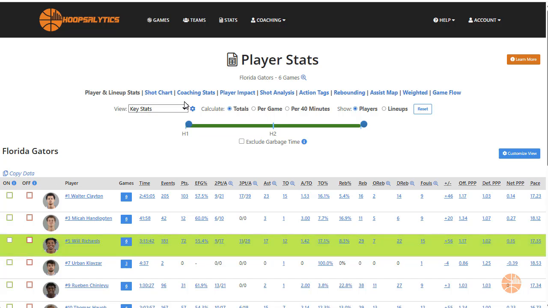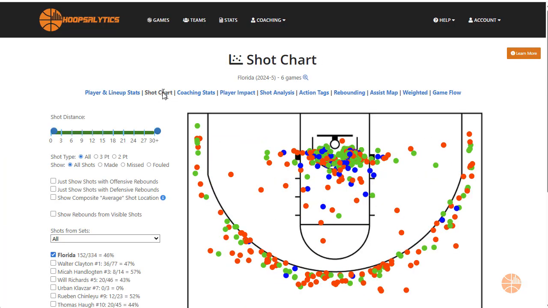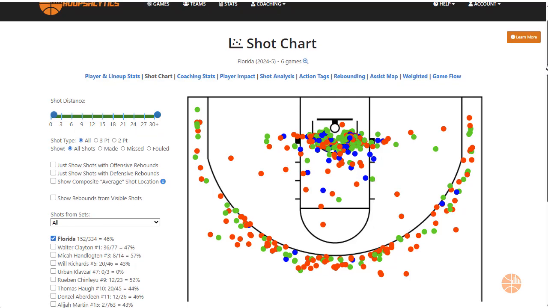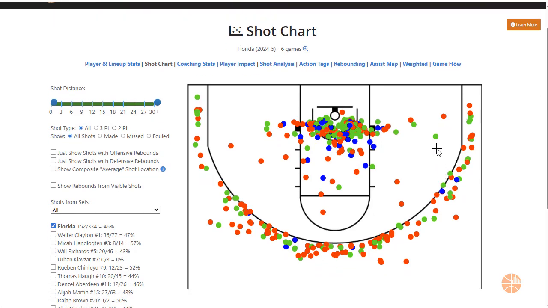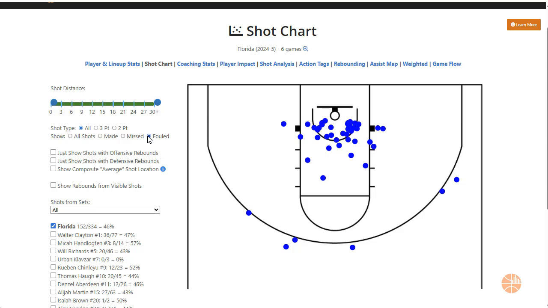So let's move on to the shot chart. The shot charts are super cool. One of the things you'll notice is, shot charts have green dots for makes, red dots for misses, but we also do fouled attempts. So the blue dots are fouled attempts. So for example, you can just see where Florida was fouled, trying to make shots. Looks like they got some fouls outside of the 3-point line. Coaches hate that. But we can also isolate on different kinds of shots.